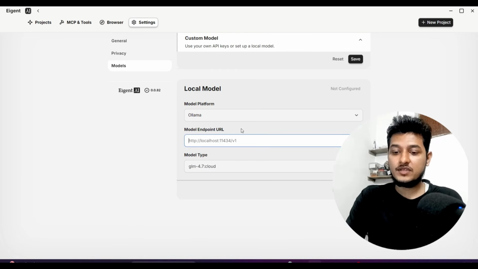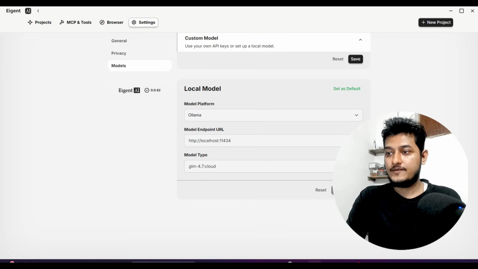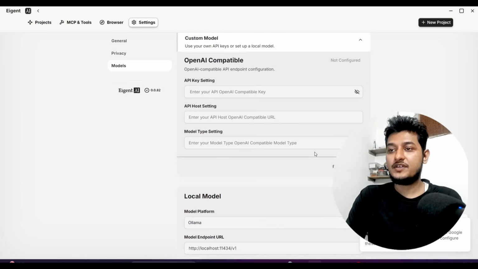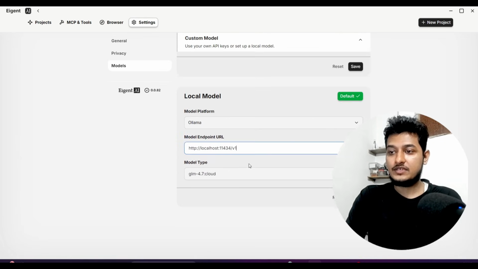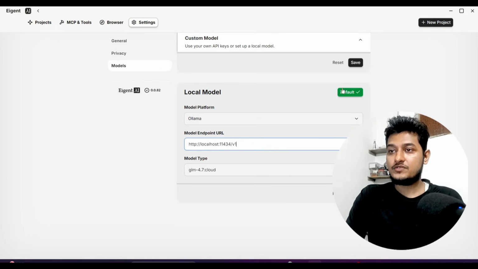Now for Ollama the base URL is this. Let me just save this. It is saving that configuration. Okay, validate, 404 error. Why? I think I have to write v1. Let's see. Yes, got the success message. Here you see, just remember, whenever you are pasting this base URL, just write slash v1. Okay, slash v1. So now this is the default model.